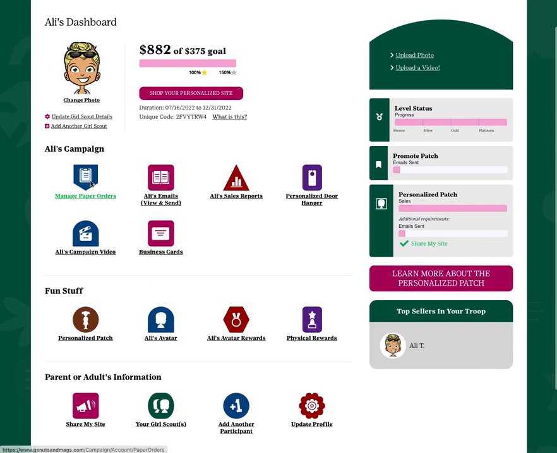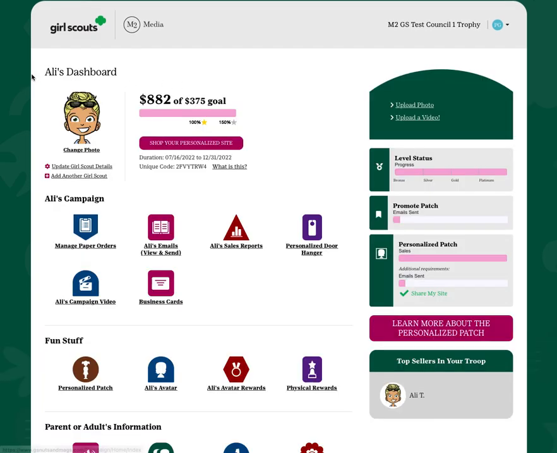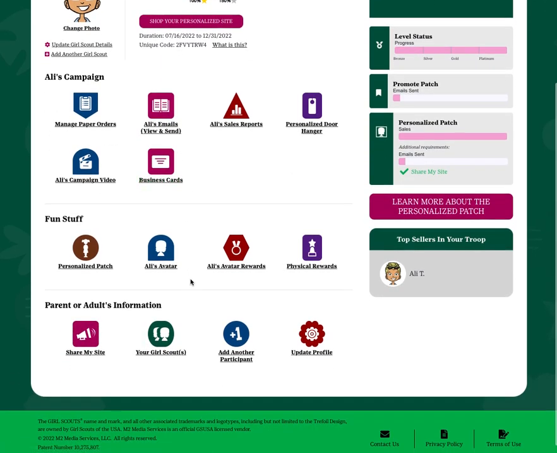Back on the dashboard, remember, you'll need to enter your order card sales by the deadline provided to you by your council. Make sure you enter the total amount of products sold by product variety from your order card. Without entering this information, you won't receive the products that you may have sold in person. If you have trouble accessing the system, please be sure to see your troop leader because that person will help you get your orders entered into the system.